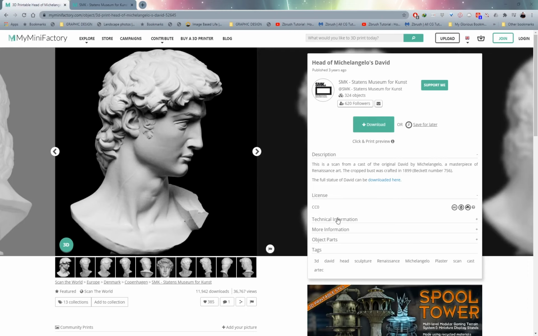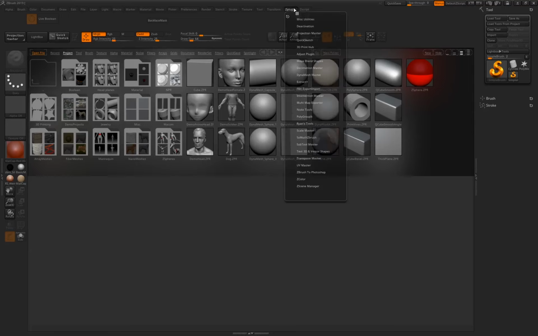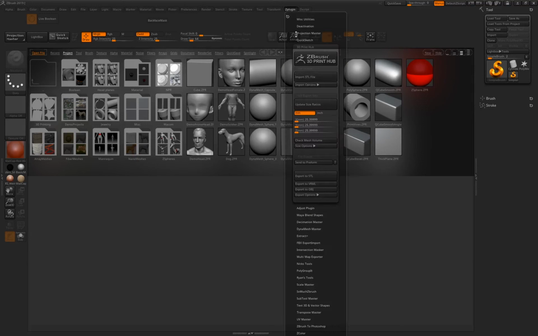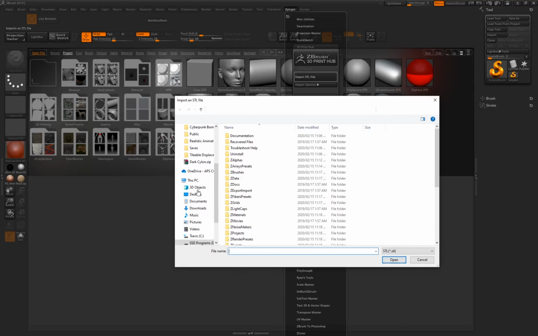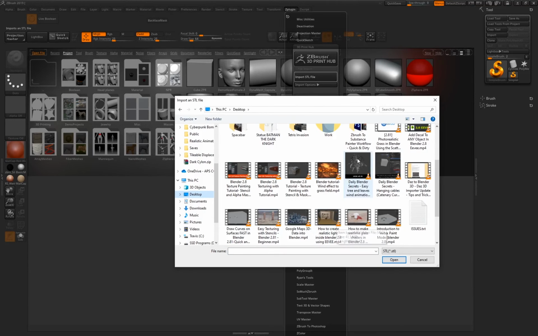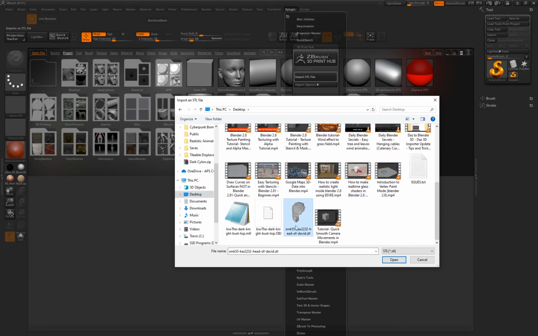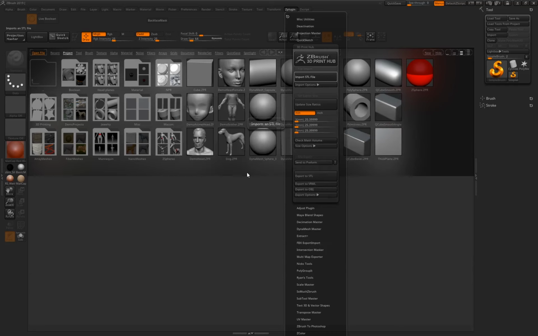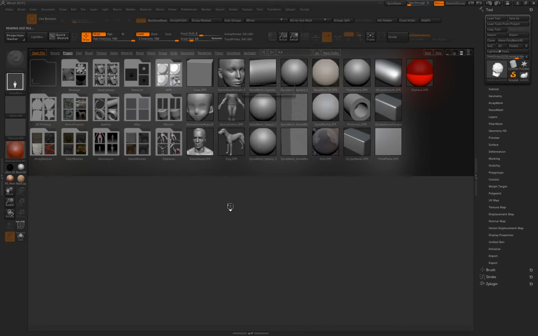And we can actually import STL files into ZBrush. So in ZBrush, you want to go to Zplugin, go to 3D Print Hub and go to Import STL file. Now I've got mine on the desktop over here. So here's my STL of David's head. Click on Open, and it's going to bring it into your 3D workspace.